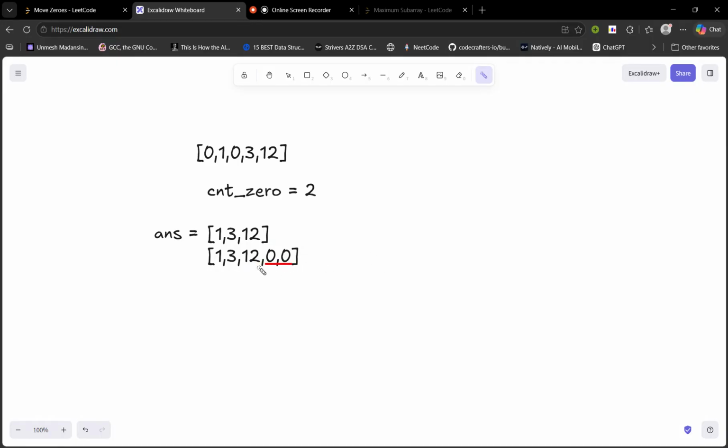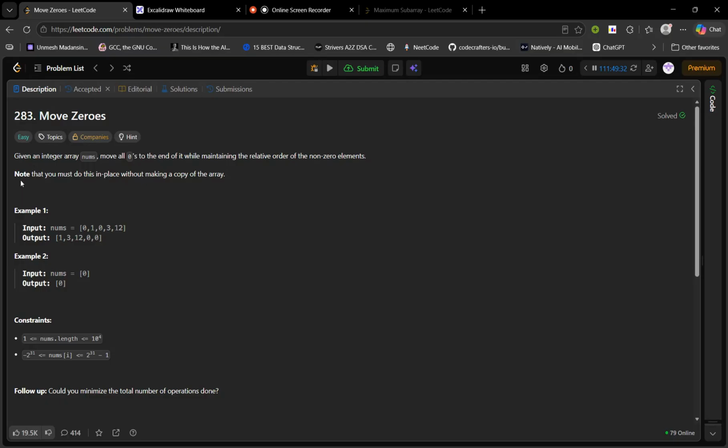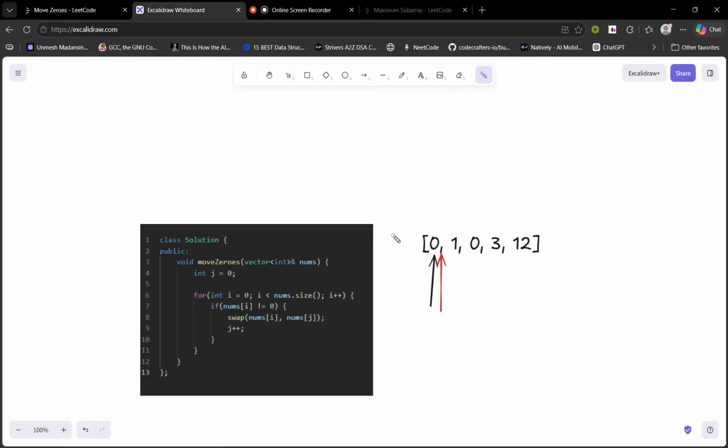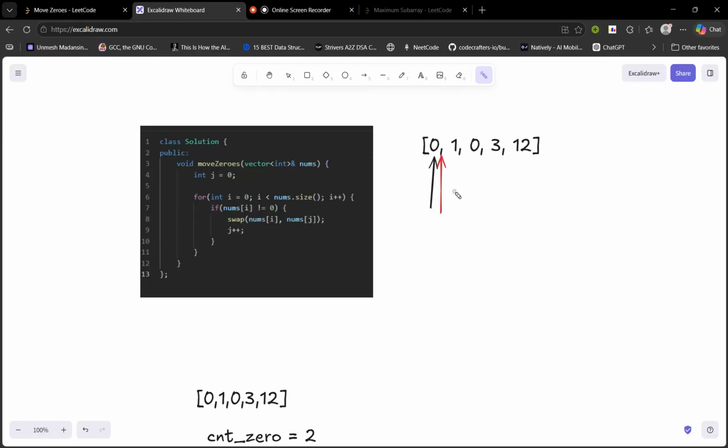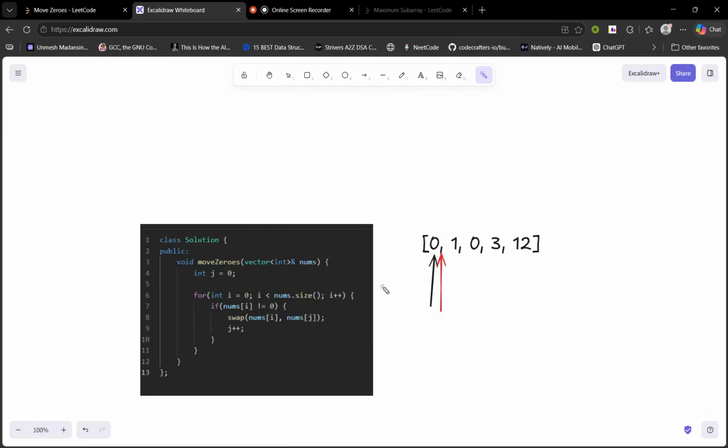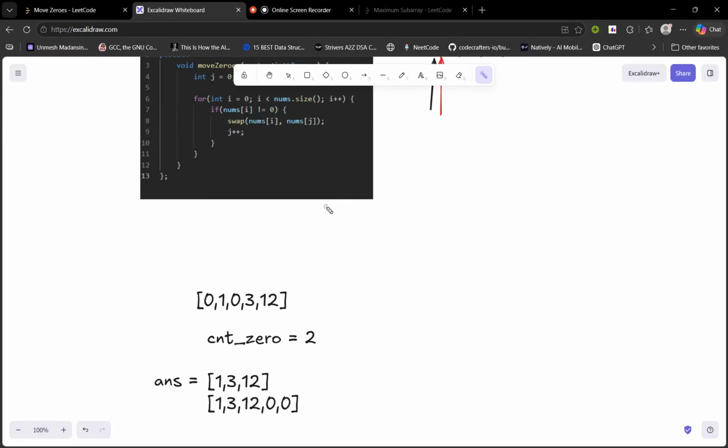all zeros arranged at the end of the array while maintaining the relative order of non-zero elements. But we must do this in place. For that, we'll use this approach.